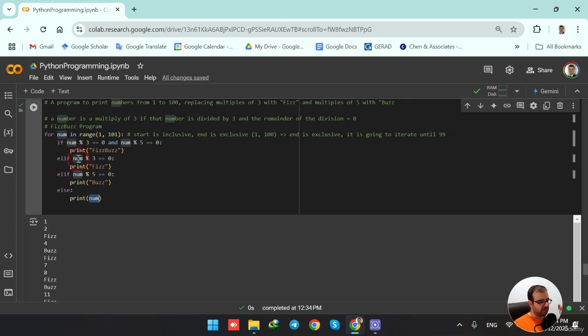For 3, because 3 is divisible by 3, the fizz message is being printed out here. 4 is not, neither of these conditions are true for number 4. Therefore, number 4 is printed out here. Then we are having number 5 here. We are having the buzz here because when num equals 5, 5 is divided by 5, the remainder equals 0. Therefore, it prints buzz. Then for 6, it prints fizz because 6 divided by 3, the remainder equals 0. Therefore, we are having the fizz message in the output.